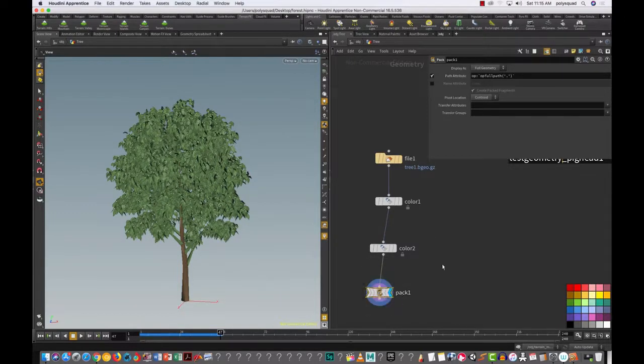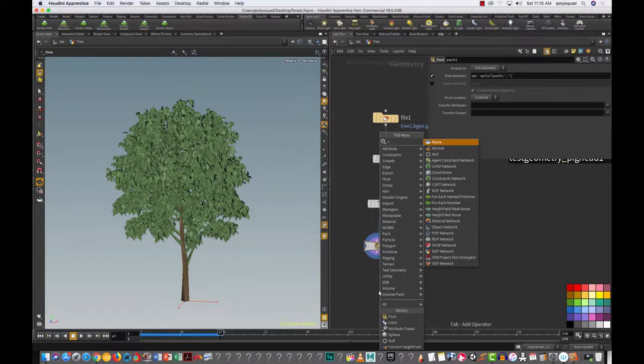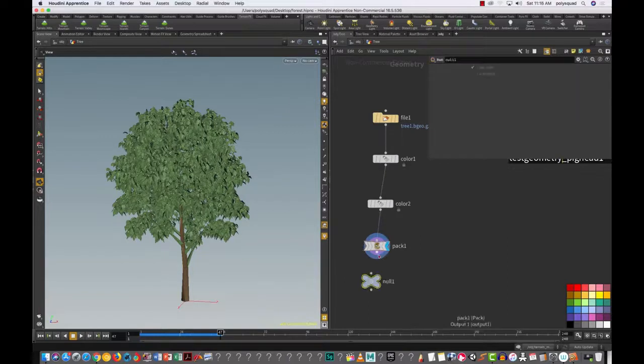Okay, so we pack this guy, and again, we want to import it into our forest. What do we do at the end of a network? Anyone remember? Good job. Put down a null. I just put my nulls as black. I like them as different colors because it marks the end of my network. We're going to say tree, all uppercase, underscore out.